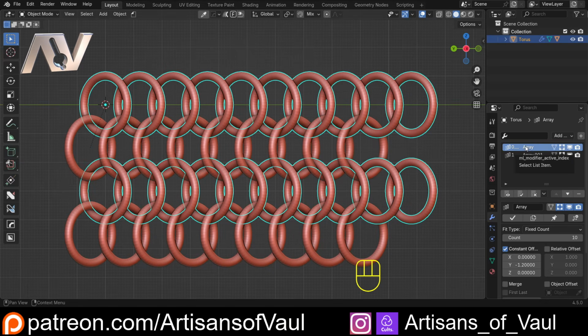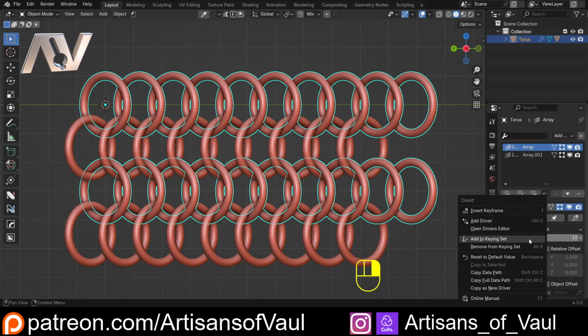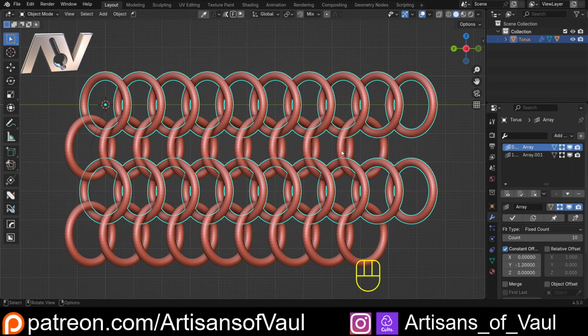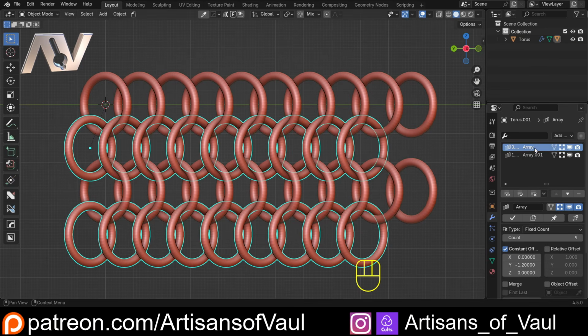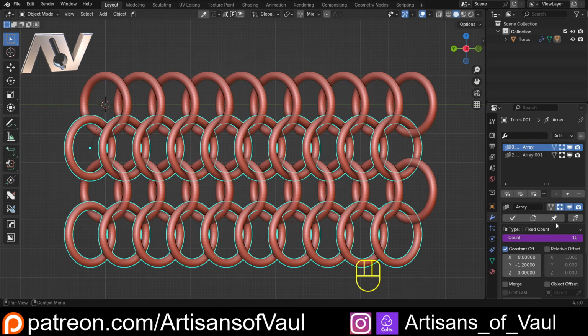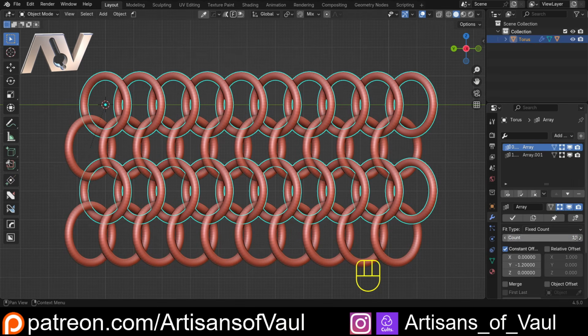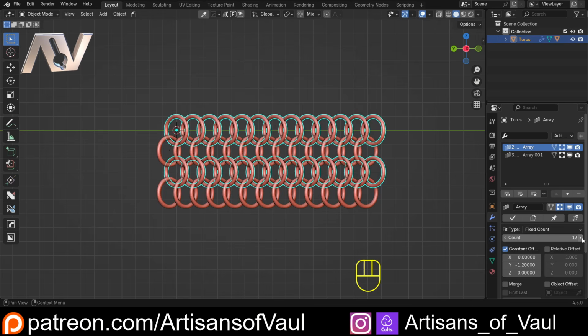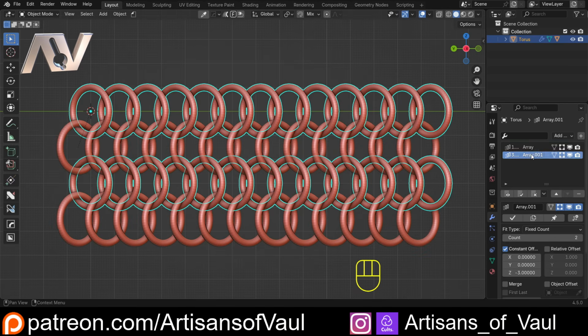So we're going to come to our array, the one at the top, and we're going to click on count, and this is with the top object selected, and then right click, and we are going to copy as a new driver. So just there. Come to our second one, make sure we're on the same array, come to count, right click, and paste driver. And there we go. This one is 10, so now that one's 10. And I can up this one, and it ups the other one. Really, really easy.